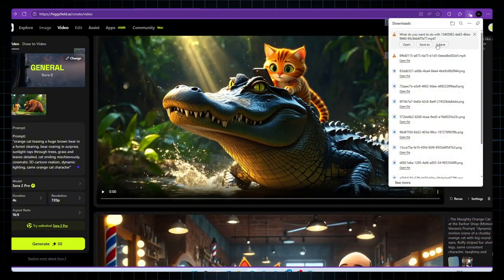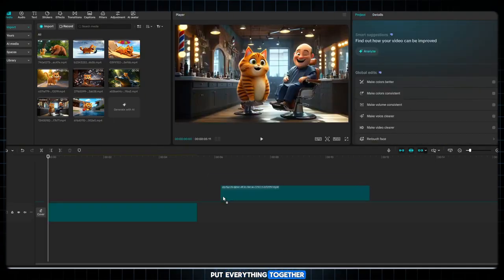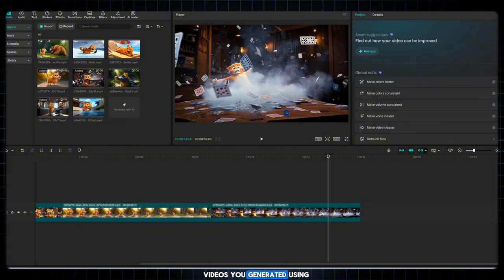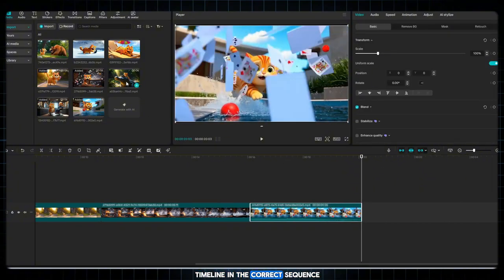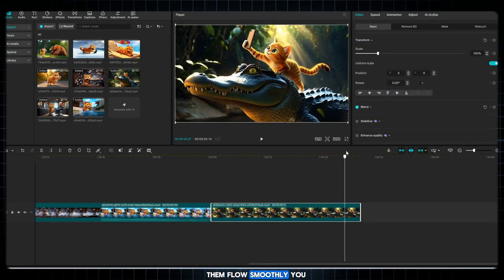Step 5. Edit and finalize your video. Now, it's time to put everything together. Open CapCut on your PC and import all the AI videos you generated using Higgsfield.ai. Drag them onto your timeline in the correct sequence. Add soft transitions between scenes to make them flow smoothly.